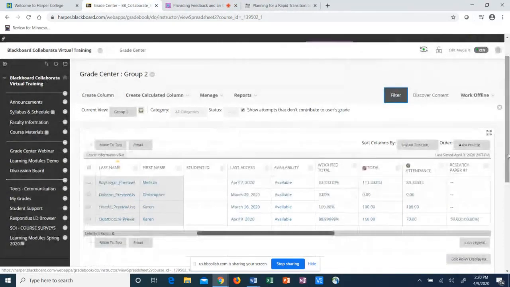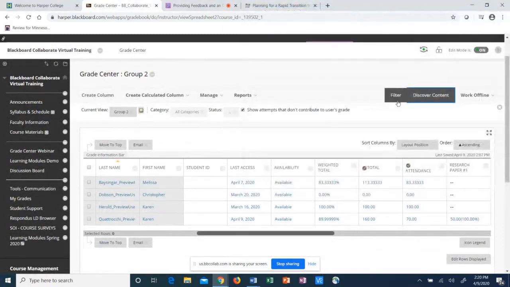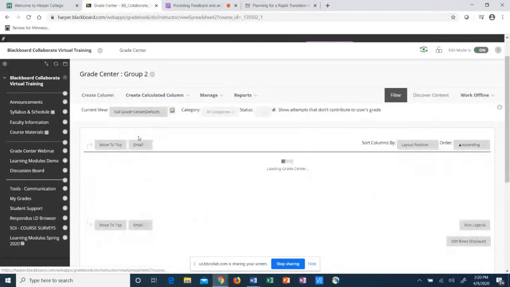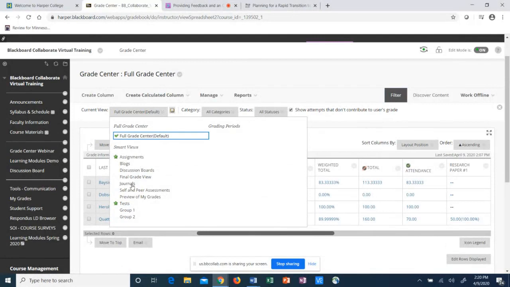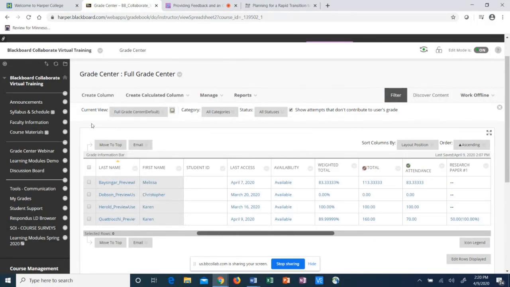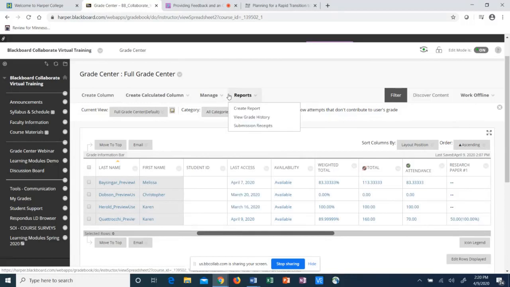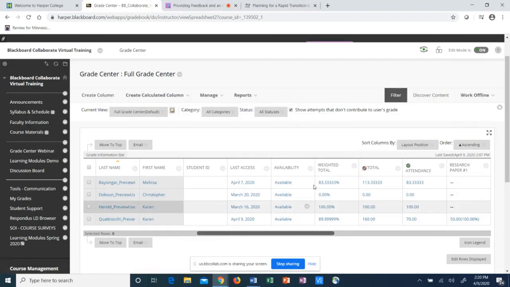You can filter your gradebook. If I click on the filter button right here, I can filter by full grade center. I can filter by group, by smart view. There's different ways to pull the information out of your grade center that you want to look at. But I'm going to go back to the full grade center because that's the default. You can filter by category, assignment, attendance, all different ways through the categories. You can also filter by status: completed, exempt, in progress, needs grading. So there's different ways to pull all of your information up here by using the criteria and the filtering tool right here.